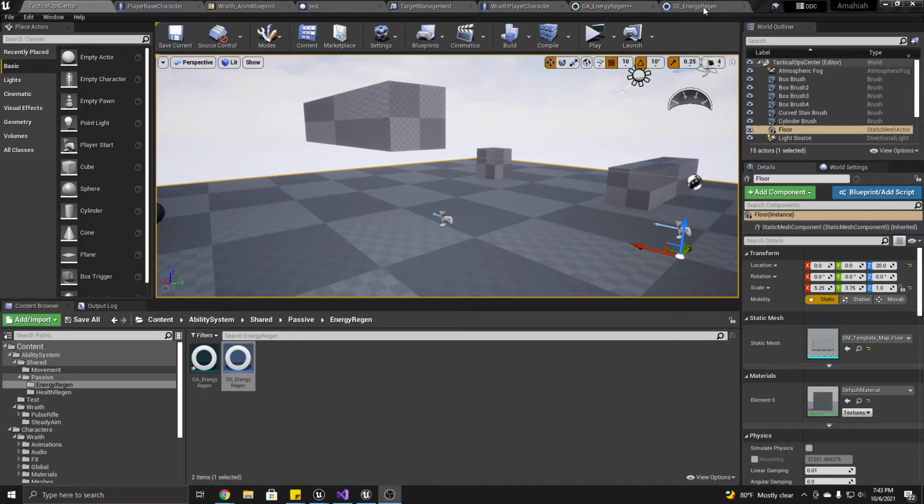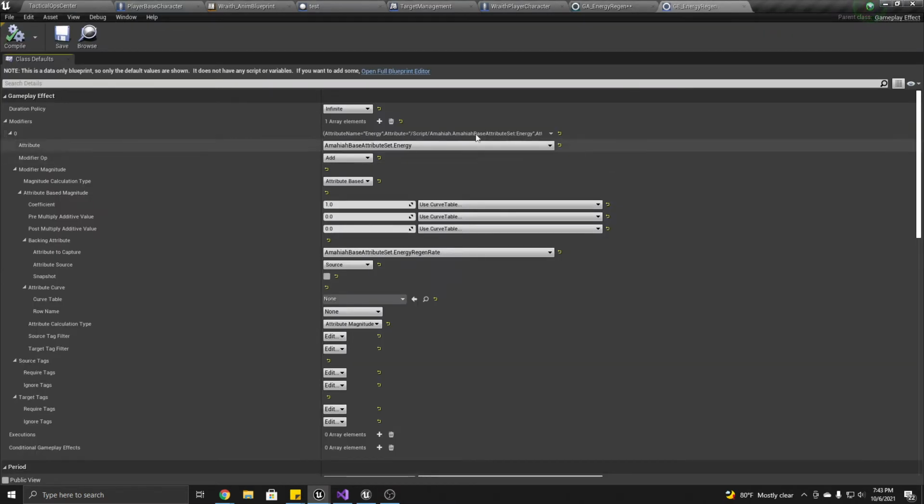So as review, let's look at the energy regen ability. It is an infinite ability. It lasts until you tell it to go away. It's going to modify my energy. It's going to add to my energy, and it's going to add an amount that's based on an attribute. Coefficient's +1. The attribute that this is based on is the energy regen rate. So I have two attributes at play here, an energy attribute and a regen rate attribute.